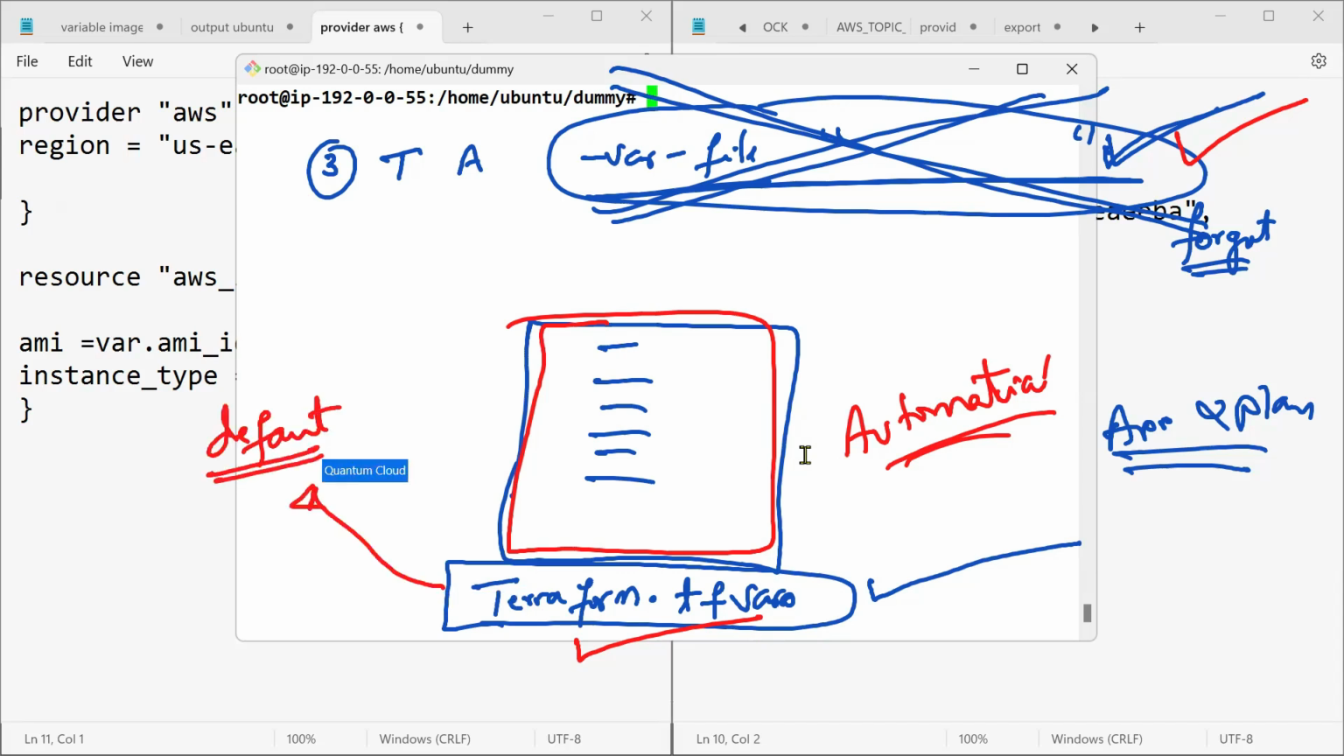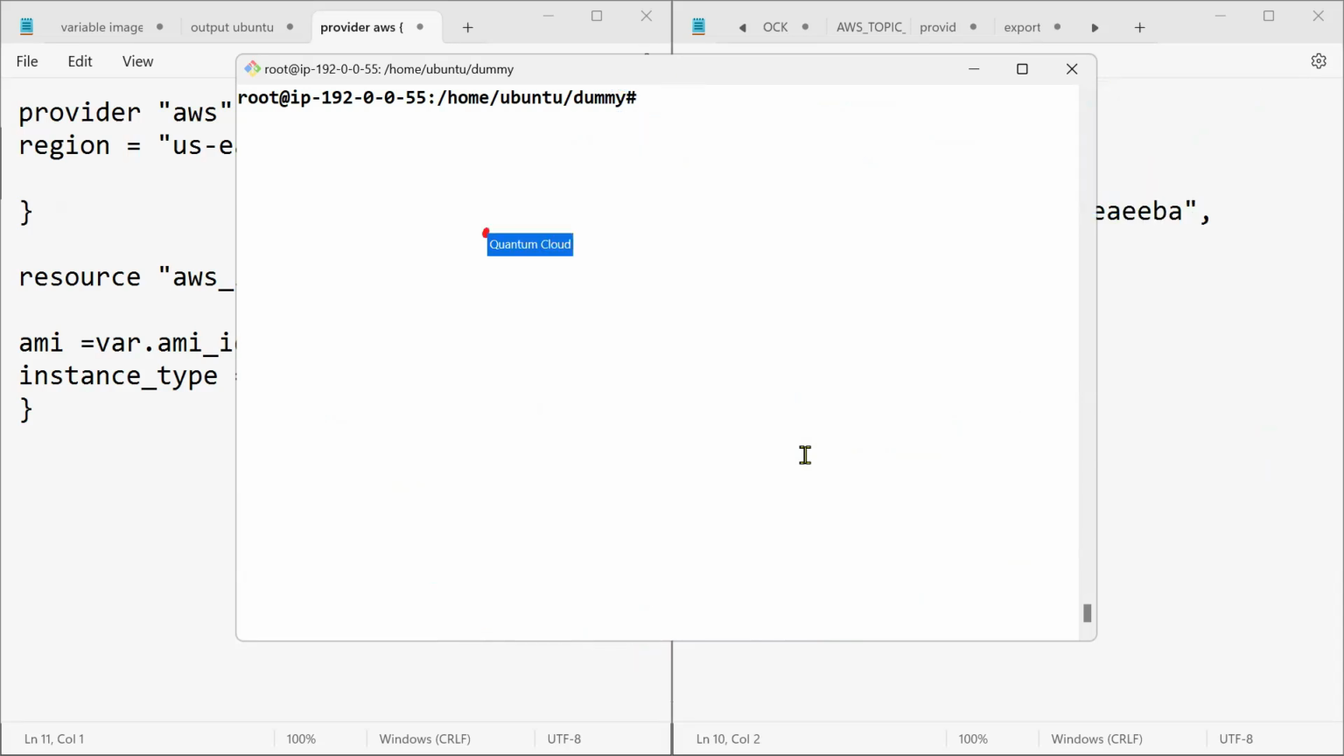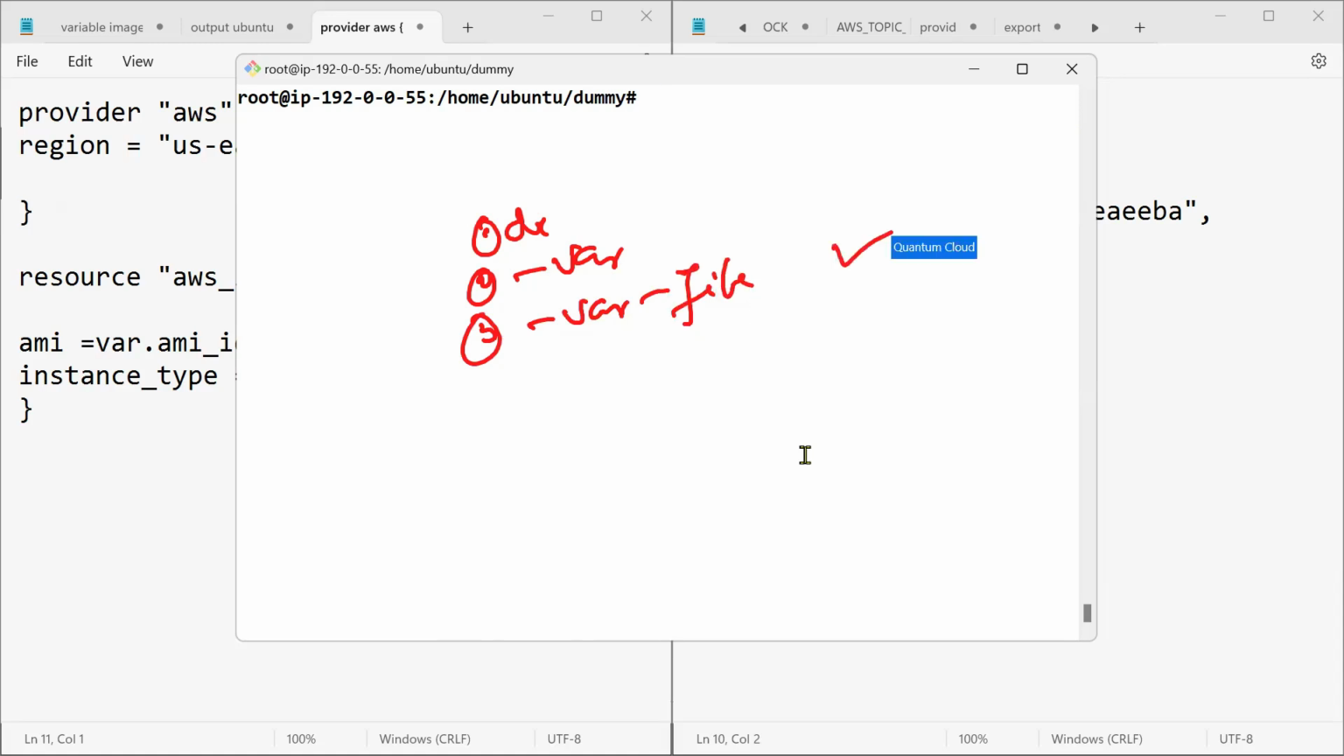Okay. This is the default name. This is the name you need to use. Fine. So the first method is the default one. The second one is -var. The third one is -var-file. You need to manually pass the file.